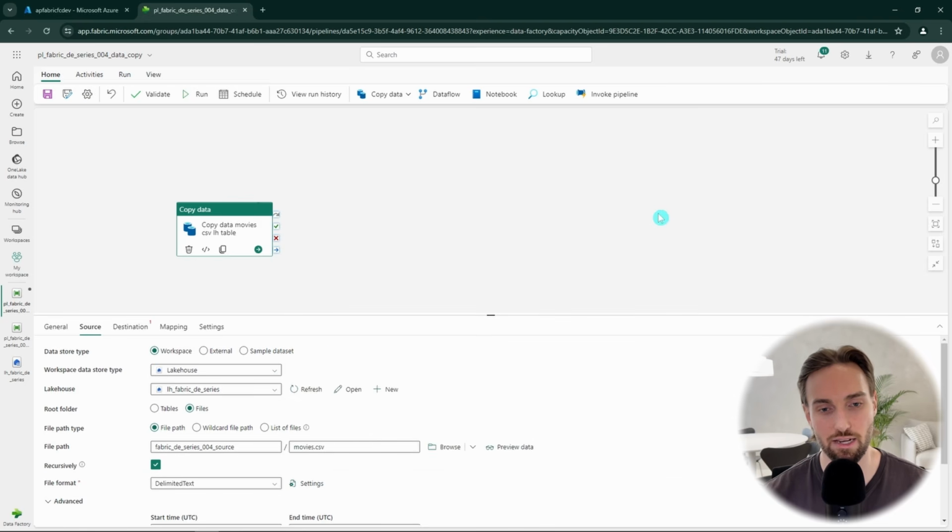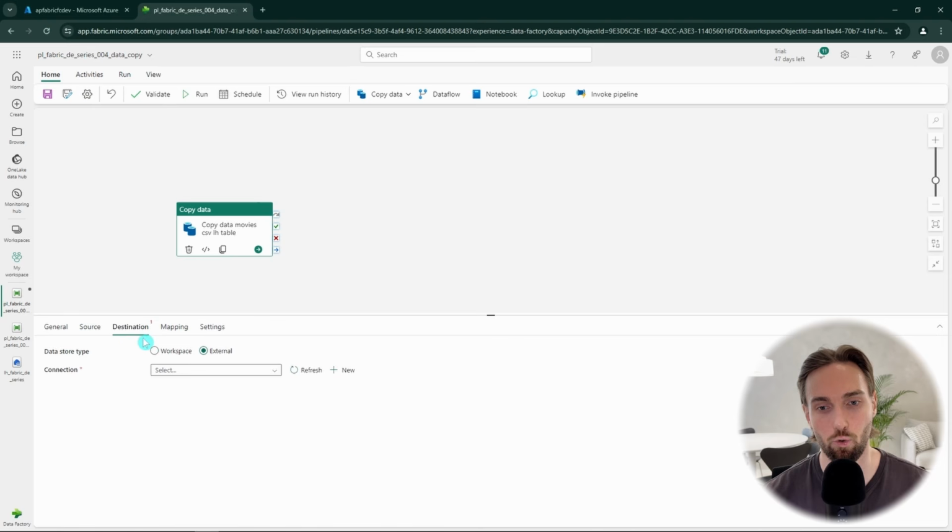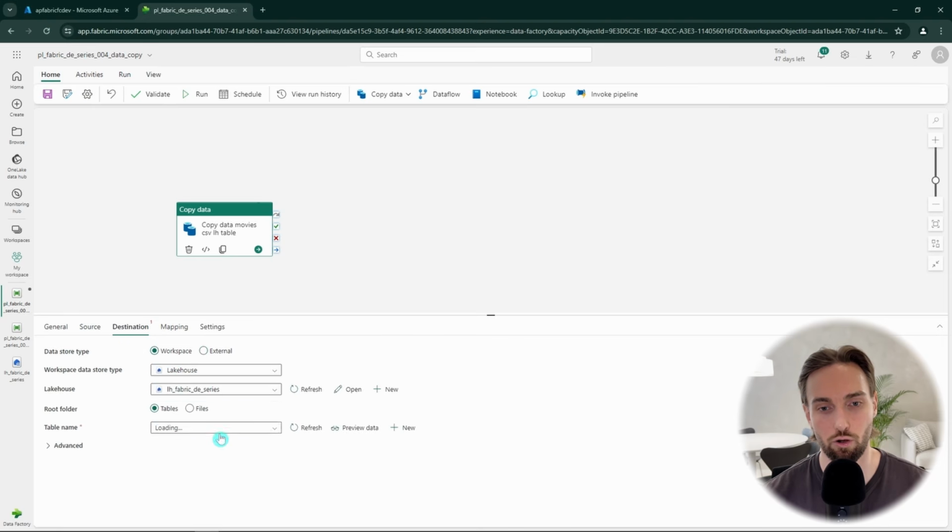Now we can move to the destination configuration. Here again, we will select our Lakehouse to be the destination for our copy. However, now we are going to use the tables as the root folder and then write the table name here that we want data to be copied into. I'm going to name our table just movies. Under the advanced section, we can choose if we want our copy data to append the data to the table or just overwrite it with new data. Since we don't have a table there yet, there is no need to append the data and we can just select the overwrite option. Now we are done with our destination configuration.